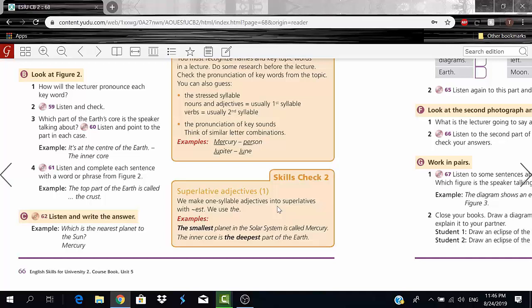So for example, I don't say small planet in the solar system is called Mercury. Obviously Mercury is the smallest planet, so I say the smallest, right? I have to use the and small and est at the end. He is the smallest, the fastest, the strongest, the slowest. All of these are considered superlative adjectives. So the smallest planet in the solar system is called Mercury. The inner core is the deepest part of the earth. All of these are called superlative adjectives.